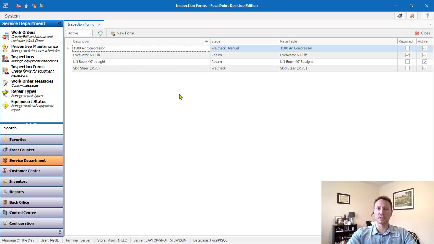I've got some that are already done, and you can see that there are different stages on when these are going to be done. They're attached to different rate tables. Let's create a new one so I can show you what that process looks like. It's very easy, very simple to do. Again, this is going to be on equipment that you have in your inventory that needs to be checked and maintained on a regular basis, just to make sure everything is running properly before that equipment goes out or when it's returned, or however you want that process to be done.